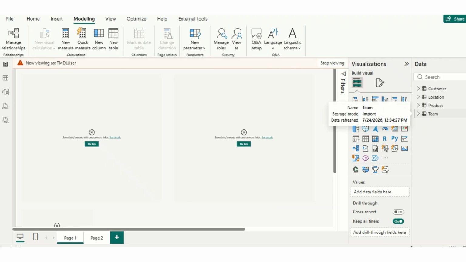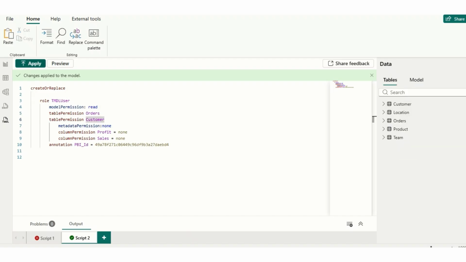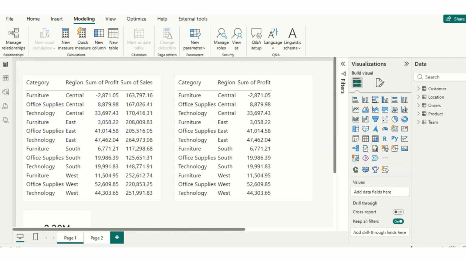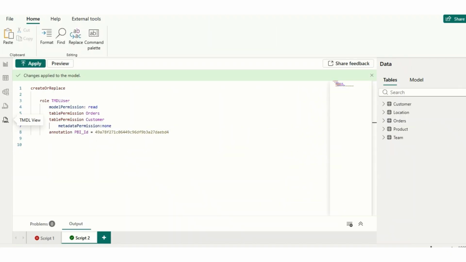You can go ahead to implement for team, product, location, customer. Let's implement for customer and see what we have. I'm going to select stop viewing, switch over to TMDL. I'm going to say table permission. Oh, it's customer. I'm just going to apply this. Let's switch over to our report view and have that tested. TMDL. You can no longer see customers. You can no longer see the other table. That's how to go about implementing object level security using TMDL with just a few lines of code.